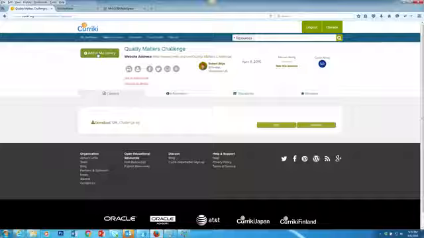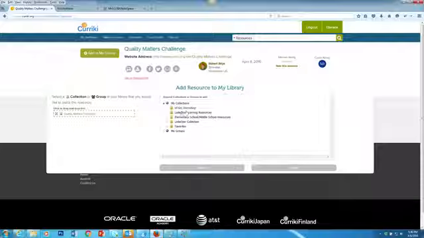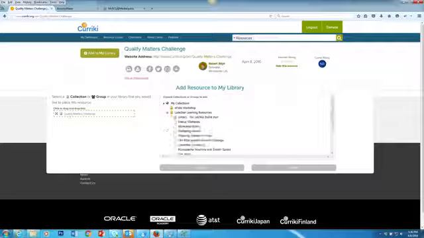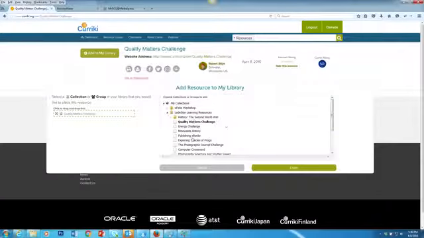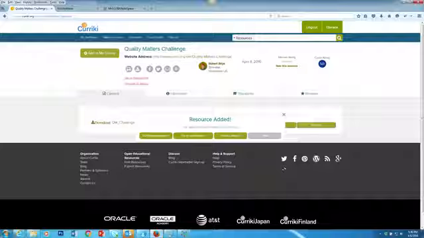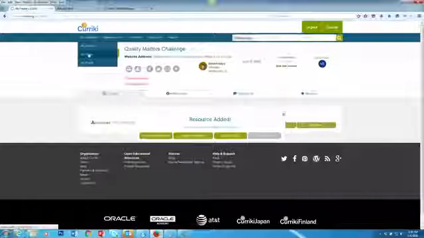We're then going to decide if we want to add it to the library. So we'll go ahead and add this to the library. We can add it to our collections. I have a collection called LodeStar Resources, so I can go ahead and drag this challenge. And so there it is in my resources. I'll go ahead and click on Done, and go to my library.